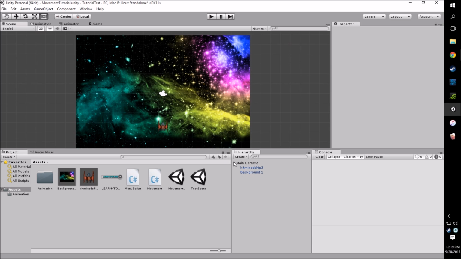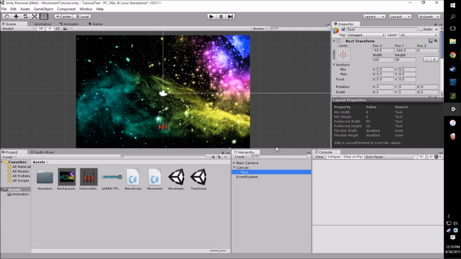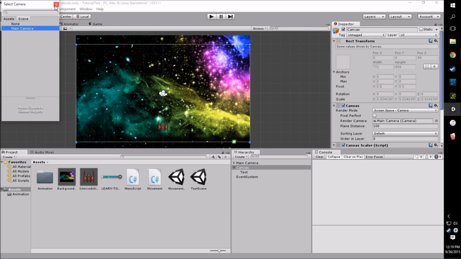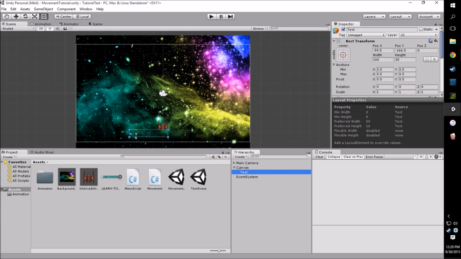As in the previous tutorial, we're going to work in our main game window, and to start we're going to right click in our game hierarchy and click UI text element. Now the first thing you'll notice is once again we have a canvas game object that is not aligned with our main camera. So to change this, we're going to go into the canvas game object and change the render mode to screen space camera, and then for our camera we'll select the main camera. Once we do this, you'll see our UI text element is down here.